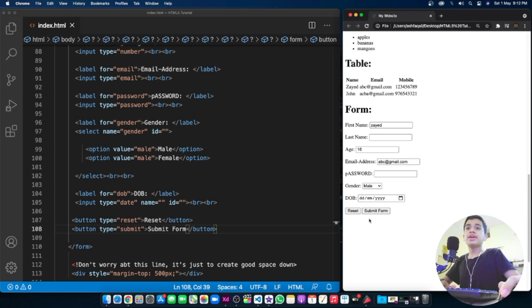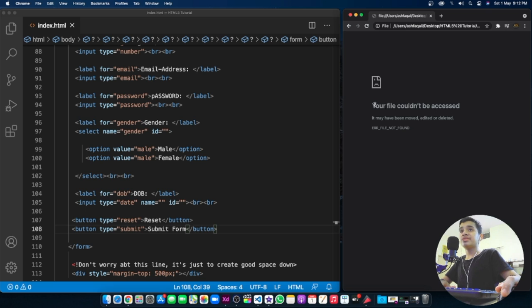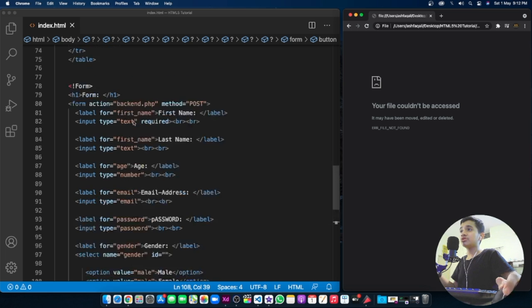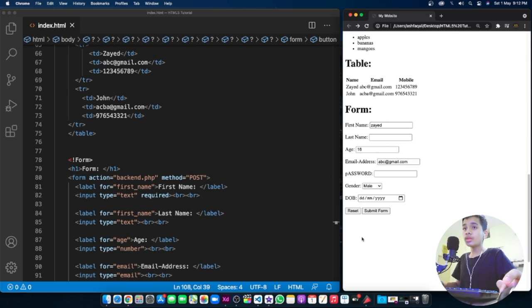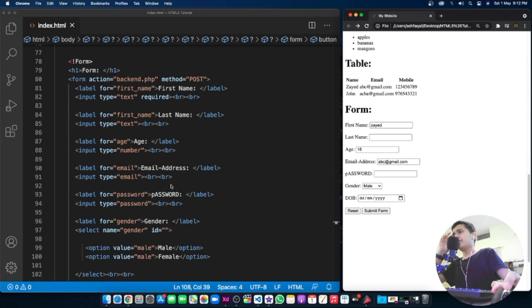If I type the name, age, and some email address, and hit submit, it's going to give me this error: your file could not be accessed because there is no such file called backend.php on my computer.